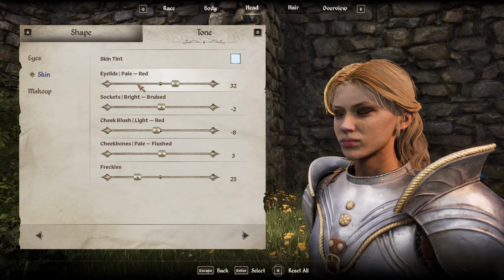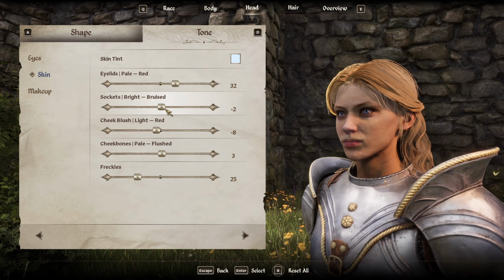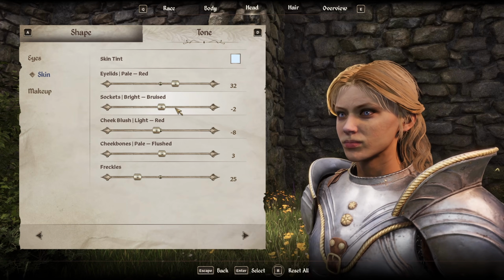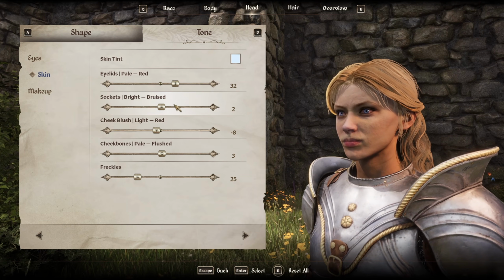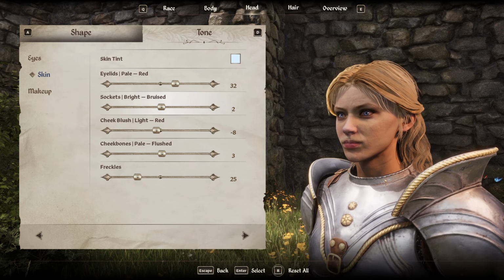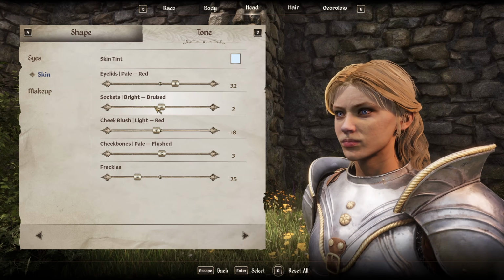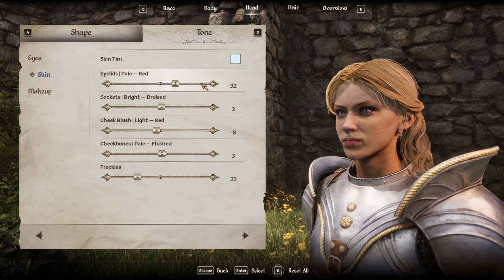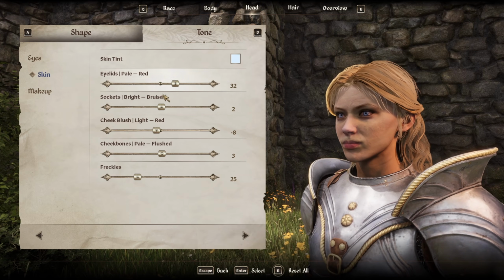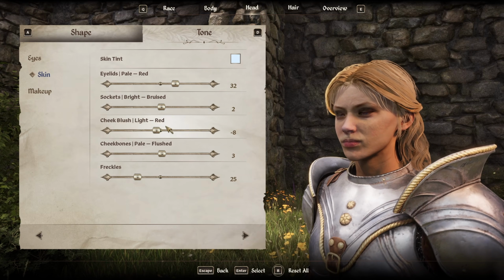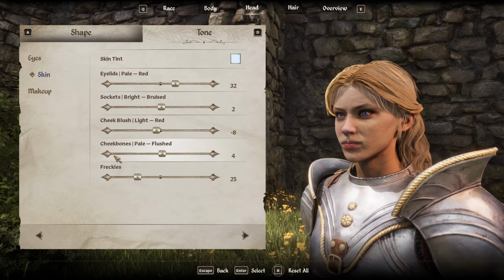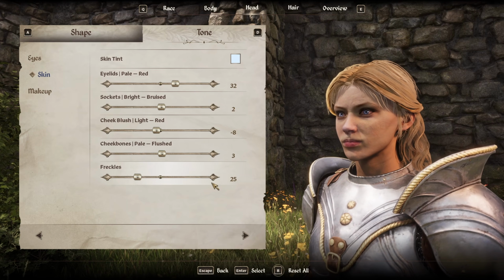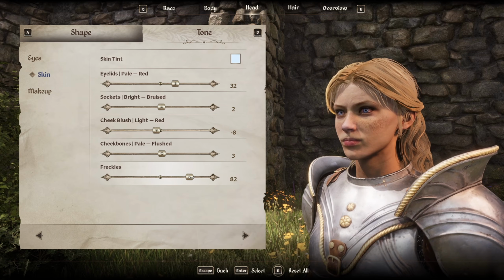Okay, so for the eyelids, pale red 32, socket bright bruised -2, or is it? No, it's actually at 2. Sometimes it bugs like that. It shows a negative number or a positive number, and then the slider isn't actually there, so little bug there. So cheek blush light red -8, cheekbones pale flush 3. Freckles 25. You can play around with these if you want a little more.